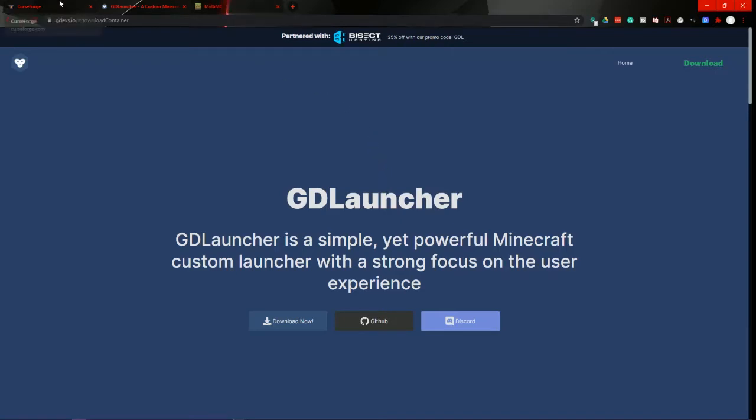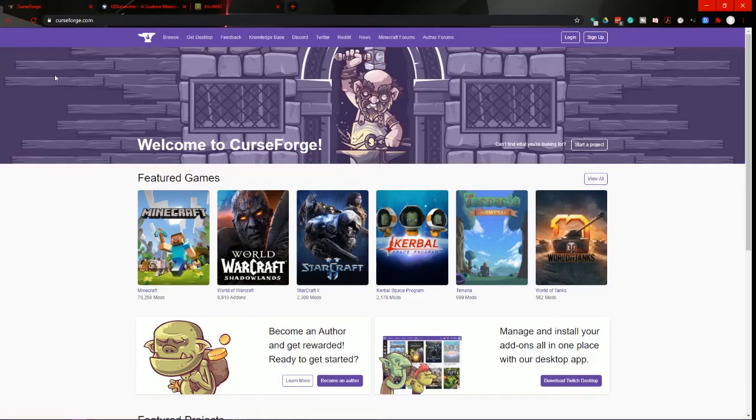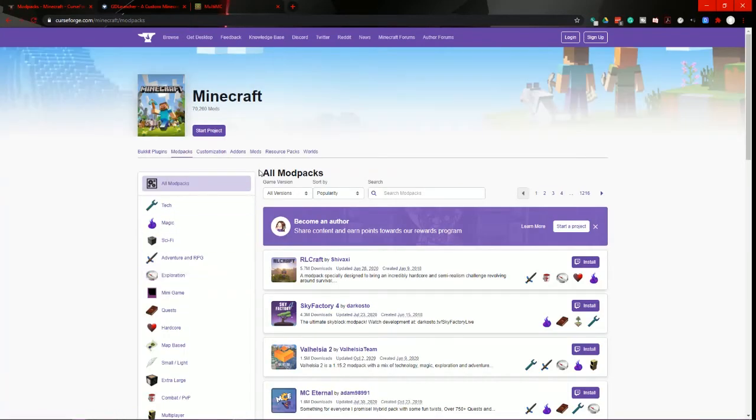Now to go get our mod packs. To get our mod packs, you're gonna go to curseforge.com and this is what it will look like. You don't even have to log in to do this, so this is pretty cool. So for Minecraft, we're just simply gonna click on Minecraft for our featured games. And it's going to take us automatically to all mod packs.